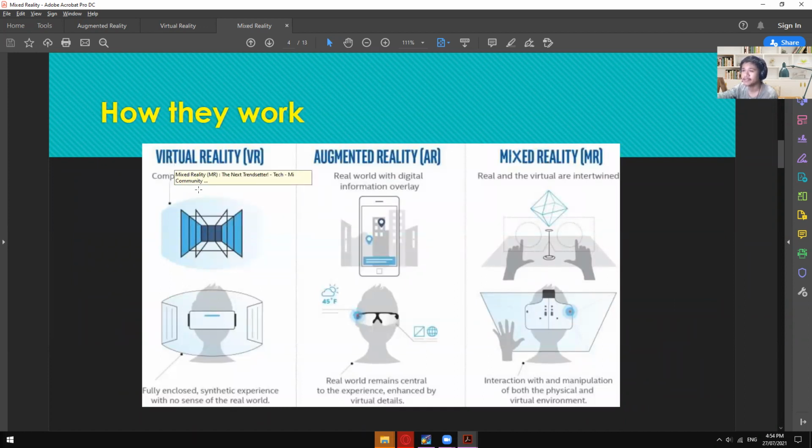But right now, here's the VR. It's a completely digital environment, just like I mentioned a while ago, a fully enclosed synthetic experience with no sense of the real world. Everything is coming from this display. Augmented reality is the combination of the real world and your superimposed picture. Mixed reality is similar to virtual reality at first, but this one has a camera, which is capturing whatever is in front of you and then it will be processed.